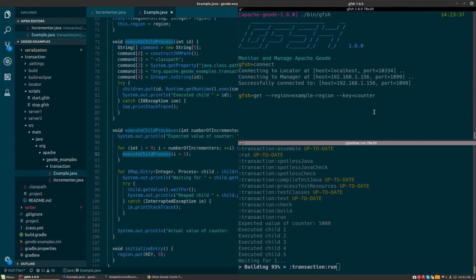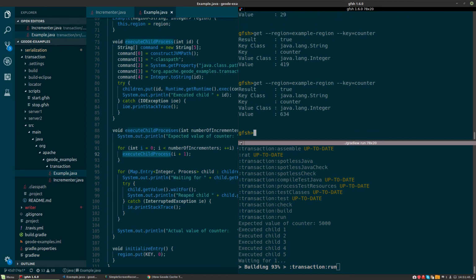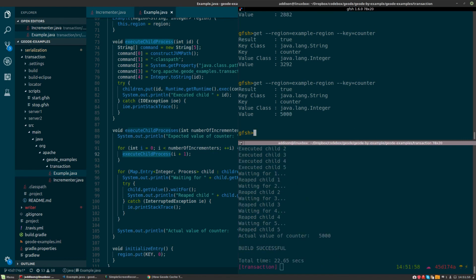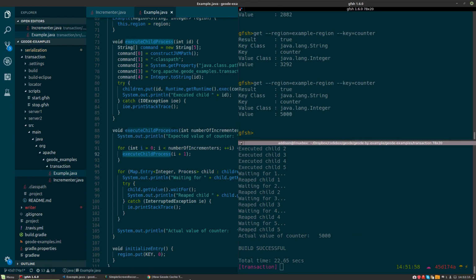All right, so everything started, waiting on 1. Let's see if we can get the counter. Okay, it's 29 right now. Oh, okay, it's still going. Cool. Still just reading, getting that value. Okay, so the first 2, that's pretty cool. So waiting on 1, and then 1 was done, waiting on 2, waiting on 3, 4, 5. That's pretty cool. And we got the value that we expected. So that's transactions in a nutshell on how to do it in Geode.